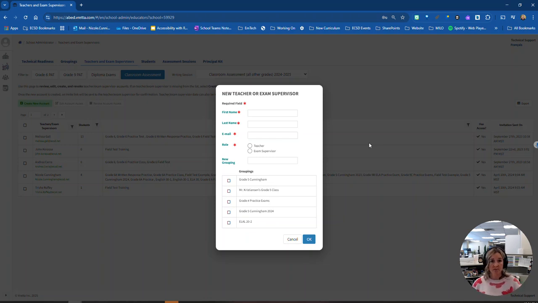So, teacher: create groupings, classes, schedule the assessments, administer the assessments, mark the assessments. Exam supervisor: administer the assessments. So they only have the ability to do the one component. So it has to already be created and scheduled. From there, you don't need to click in a new grouping. I would just leave them off there. I wouldn't choose any of these pieces, and I would select OK.